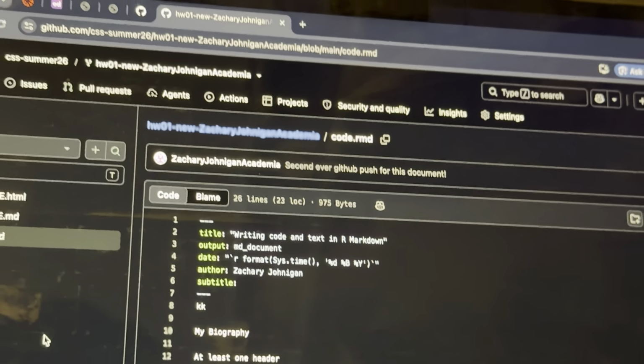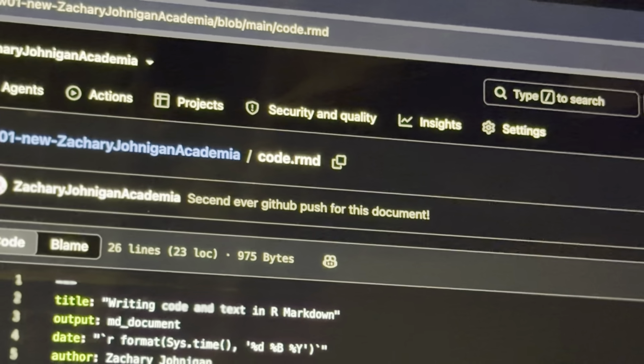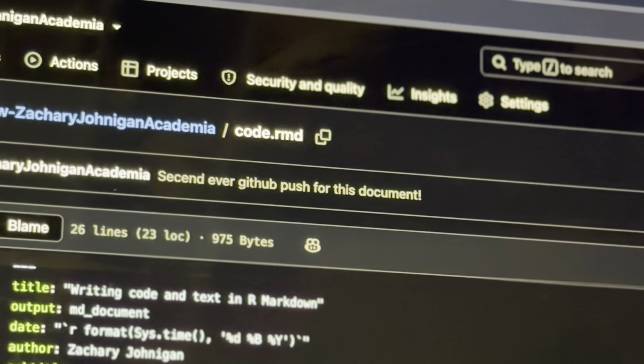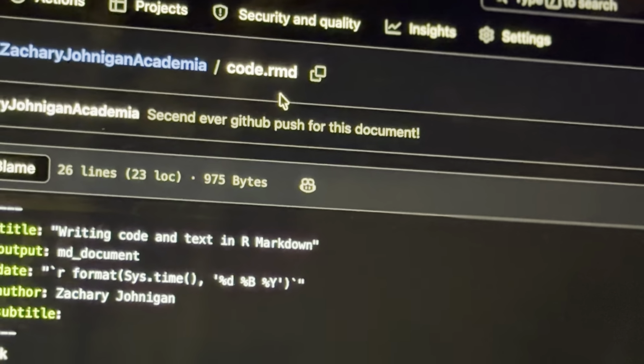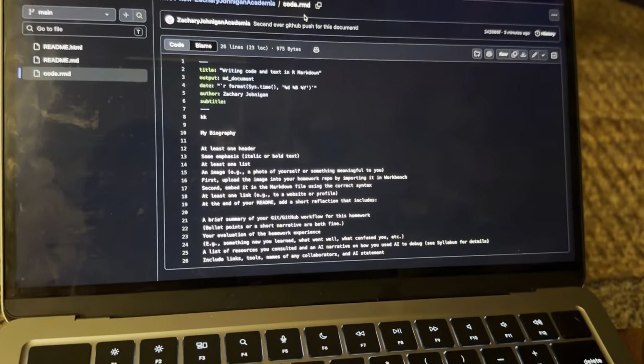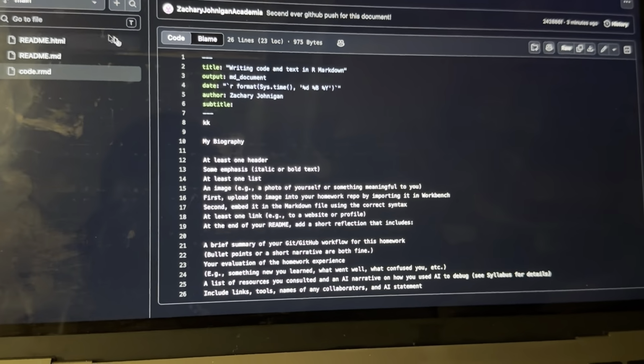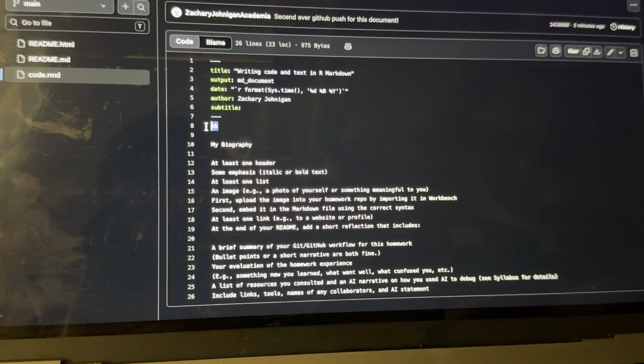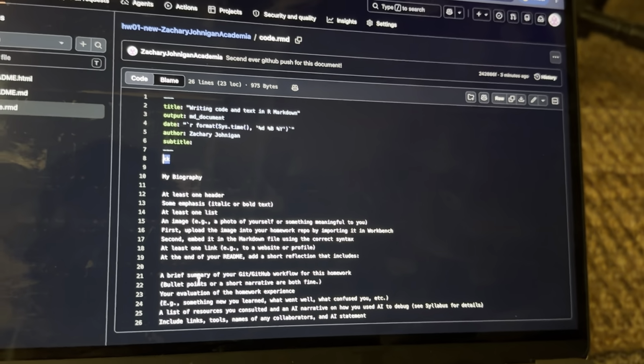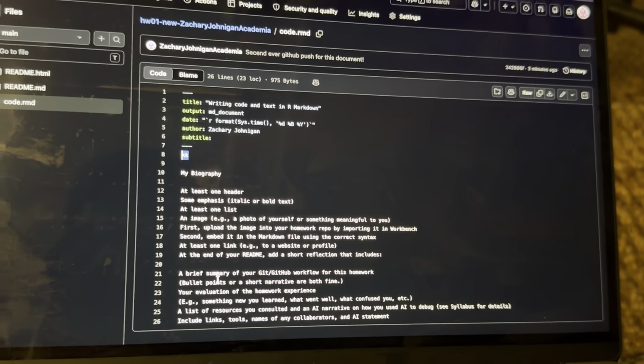Homework, that's the name of the repository. And here is the document, code.rmd. And there are my changes right there. I successfully pushed this to GitHub.